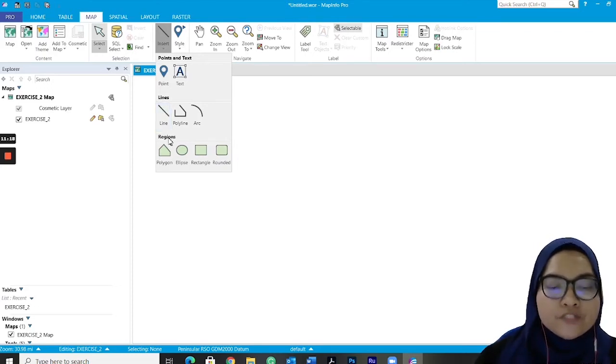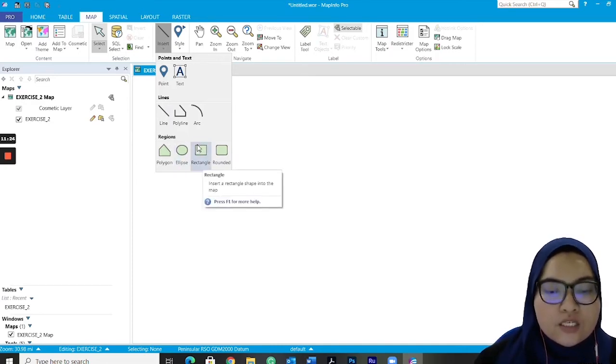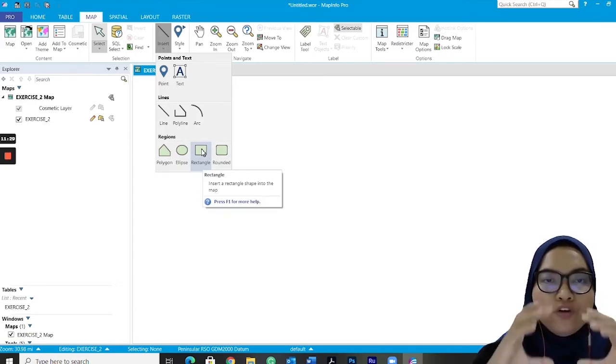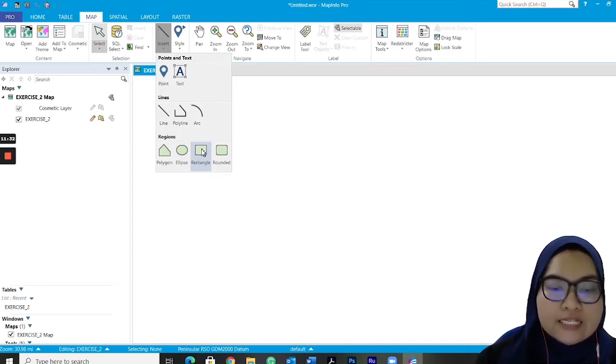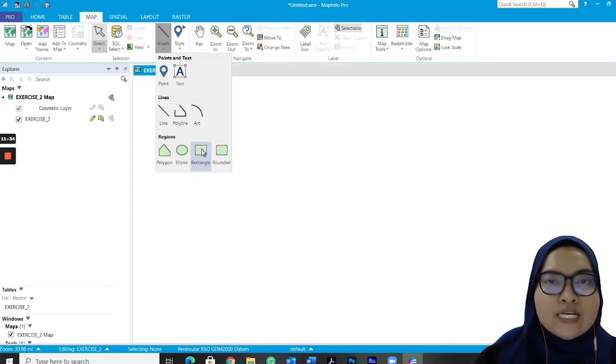But it differs from regions. If you want to make a rectangle from regions, then you will get something with volume inside it. When you click inside the rectangle, it will pop up some information.